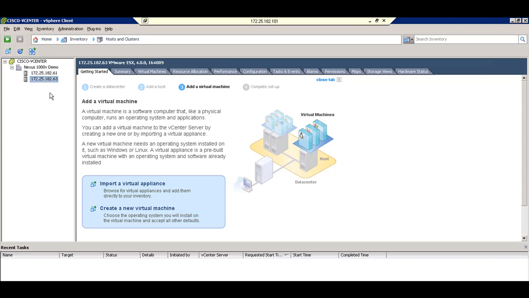Now, I want to split this demo up into two parts. The first part is going to go through what a server admin would do for the installation of the VSM, and the second part is going to pass it over to the network admin for his portion of the install of the Nexus VSM. So first, we'll start off with installing the actual virtual machine. Now, this would be the job of the server admin.